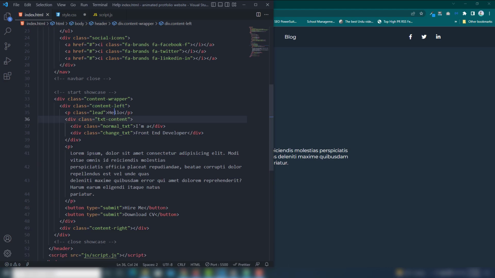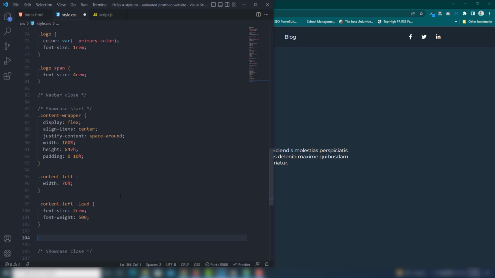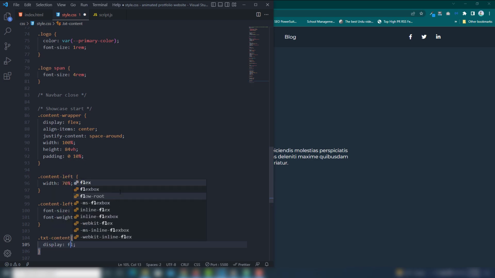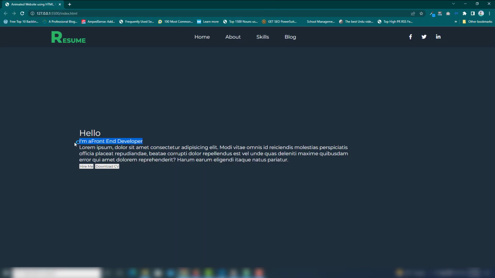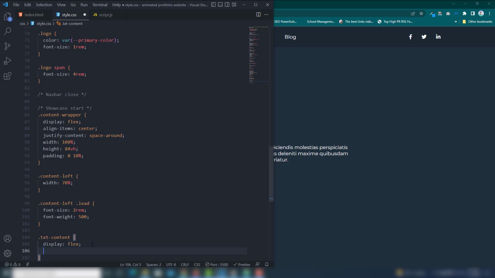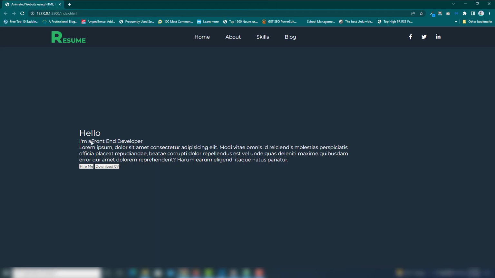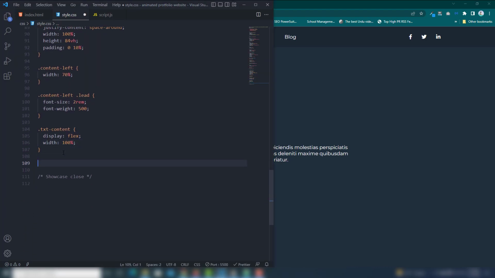Then I'm going to select the text content like this one, and inside there I'm going to set display flex because I want to display everything, I mean "I am a front end developer", in the same position, so I need to use display flex. And then for the text content, I'm going to use the width 100%, right? So here we need to make a space, right? So let's see one by one.